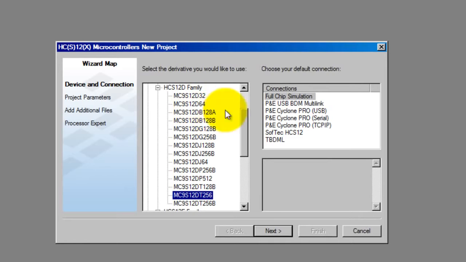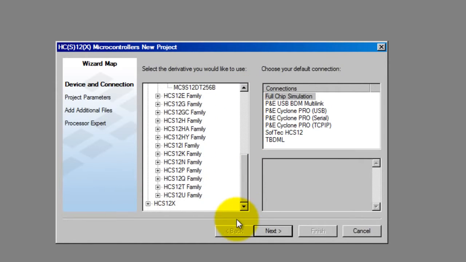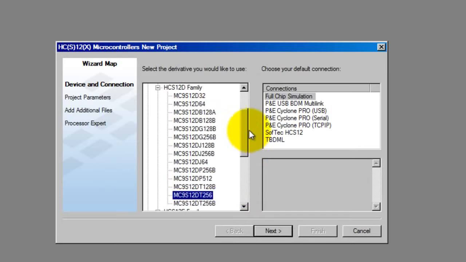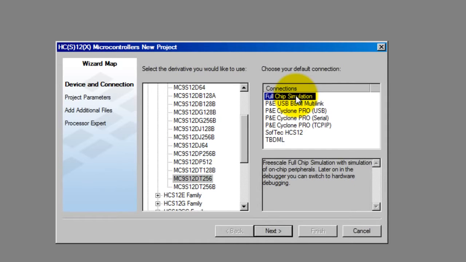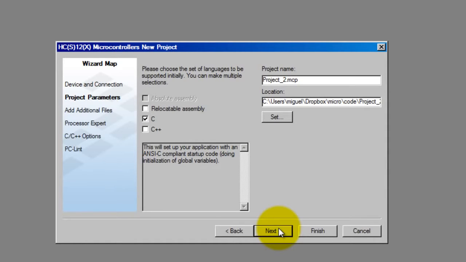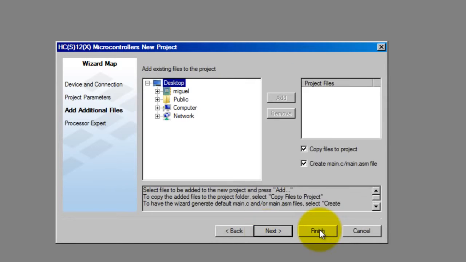Now you want to select the chip you want to program out of all this list. So I'm going to go ahead and select the MC9S12DT256 and also full chip simulation. In this window, since we are programming in assembly, go ahead and deselect C and select Absolute Assembly. Click Next, Finish.